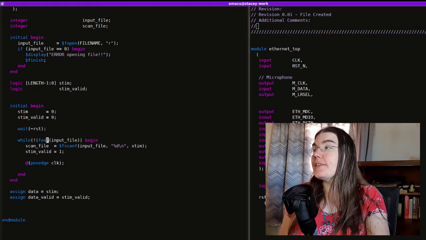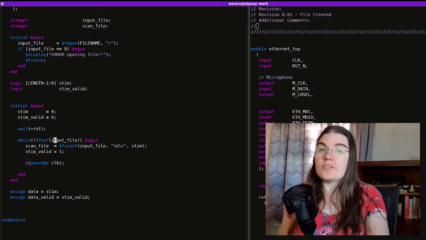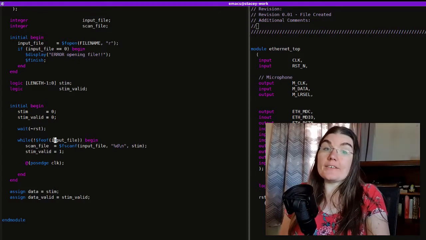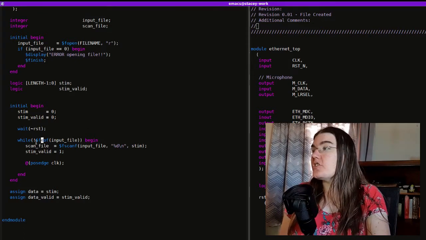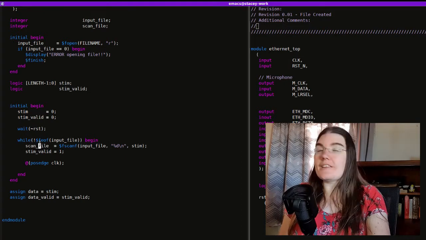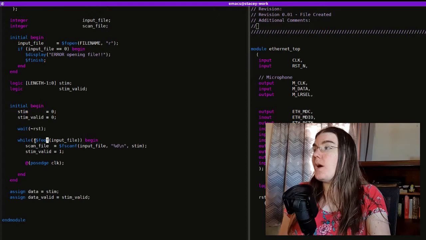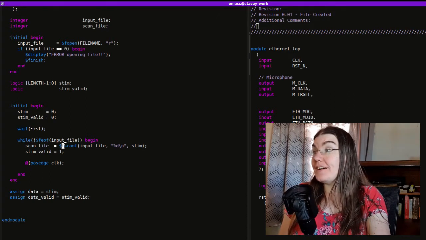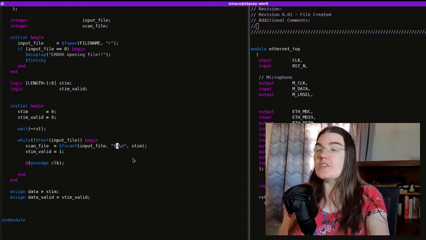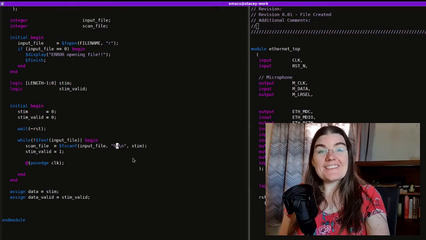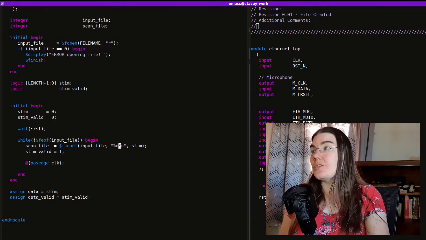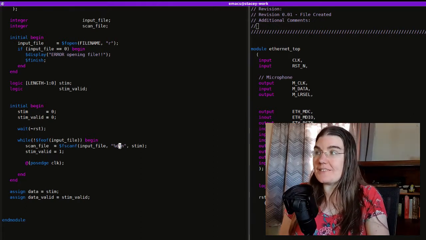Then this is a while loop that just loops until the end of the file is reached. This condition just checks that I've got to the end of the file. And this is also not synthesizable. While I'm not at the end of the file, it will scan through the file line by line for this particular format. So this is very C-like. scanf is a C thing as well. It uses very similar syntax to what you would expect in C.